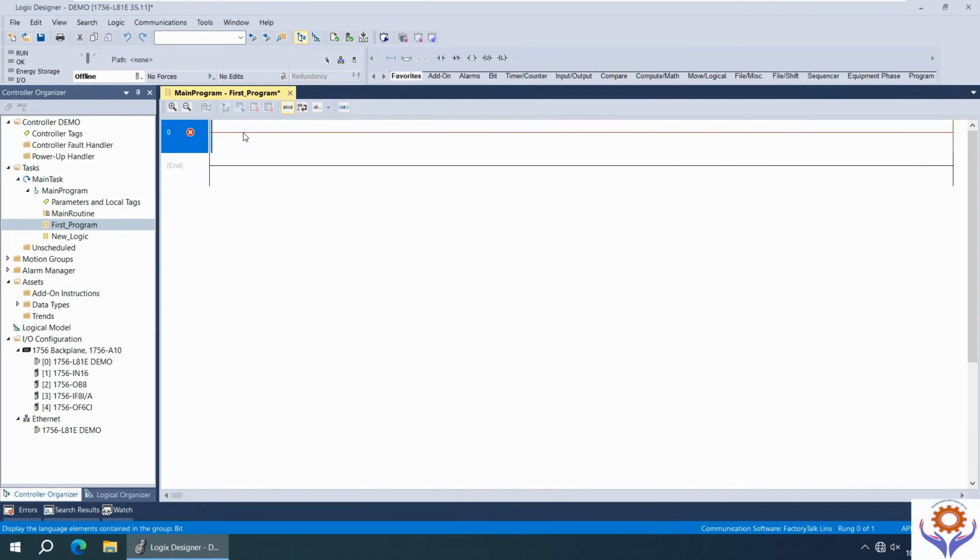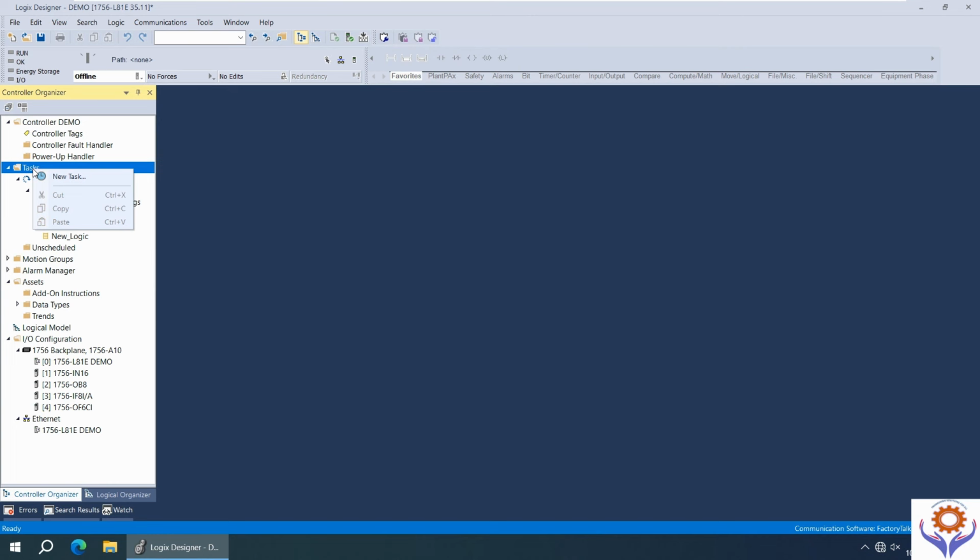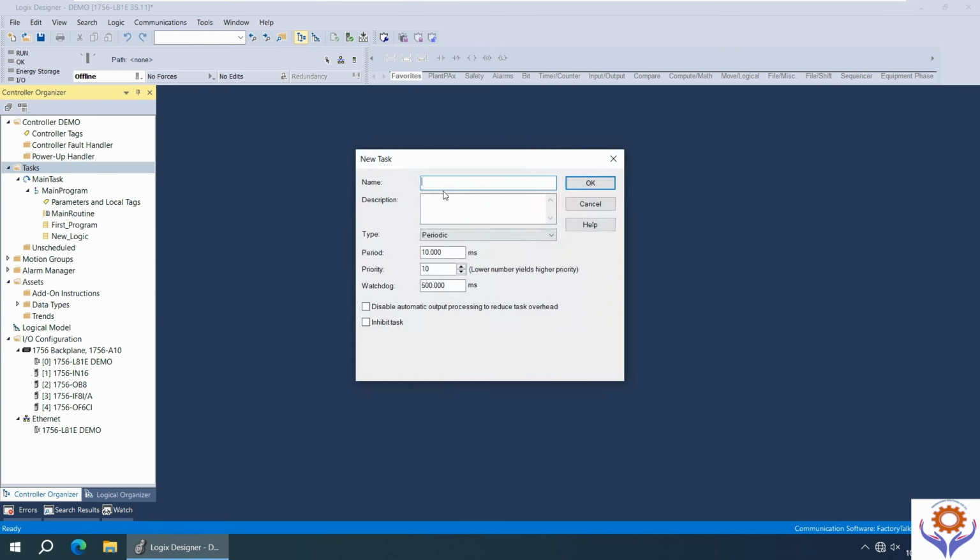Before moving to the program, first I will explain what the main task and subroutine are, and what tasks we can create. Right click the task. See, you can find here new task. If you click new task, then it will open a new task page. Here you have to create, for example, I am creating my first task.